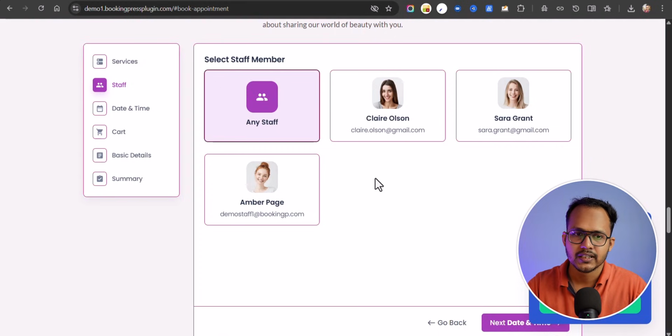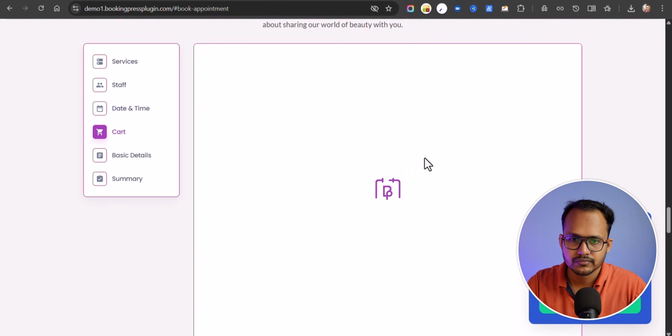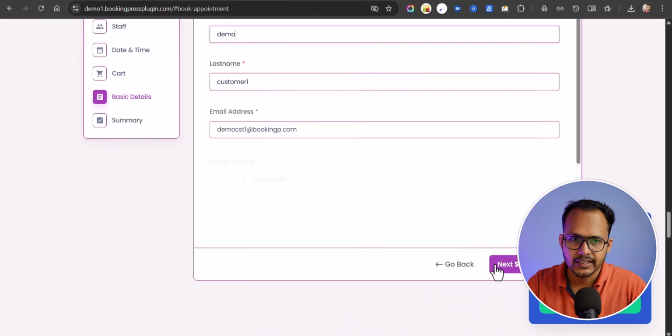So you will get a lot of features for free, and you will also get some premium options like staff member. So let me select this. Now you can set the date and set the time slot. Now you can see the add to cart. Now let's click on next.